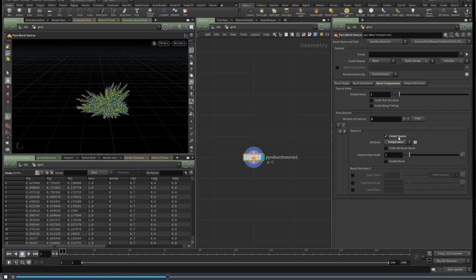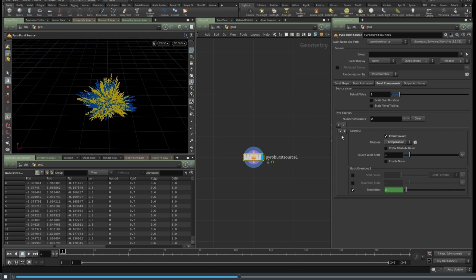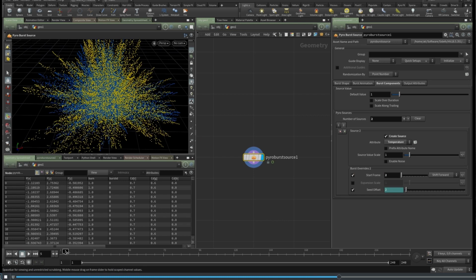Then you have a basic noising functionality, so you can add noise to the burst. And the cool thing here is that now I have enabled both burn and temperature, and I can enable the seed burst override. So now I will have different seeds for each of these burst components, making the sourcing even more complex and varying, which could give more interesting results.